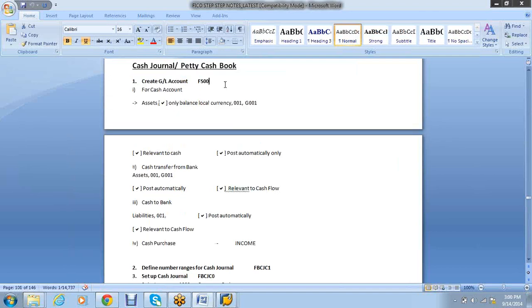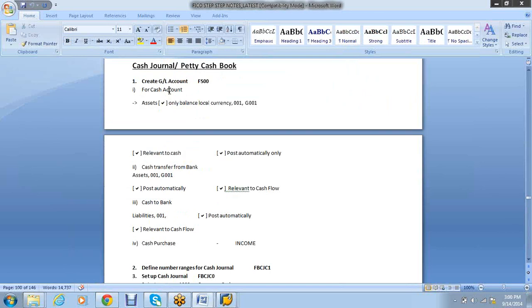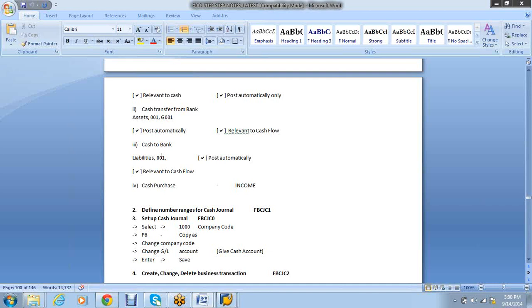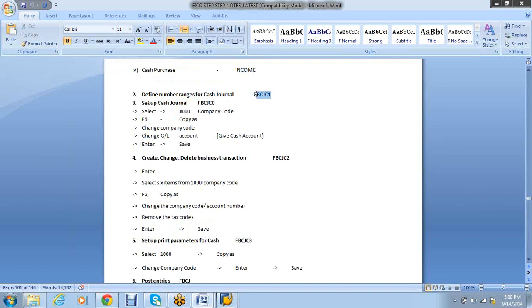First create the GL accounts. I'll create 4 GL accounts: cash to bank, bank to cash, cash sales, and cash purchase. Then for the cash transactions, number ranges are different, so we have to maintain a separate number range in FBCJ C1.